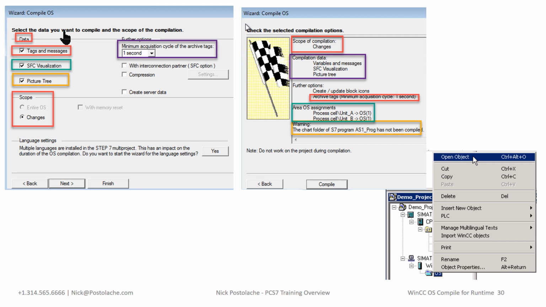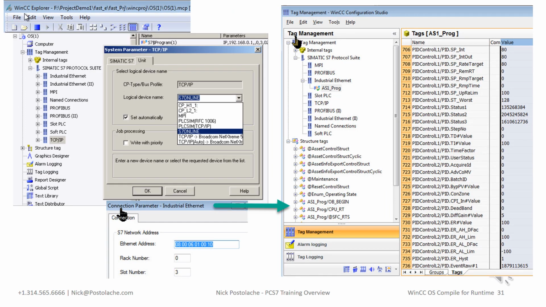from the project's database. Navigate under the Tag Management section to TCP/IP. Right-click, and select System Parameter. On the Unit tab, ensure that the logical device name is S7 Online. Close WinCC, then reopen it so the settings can take effect.